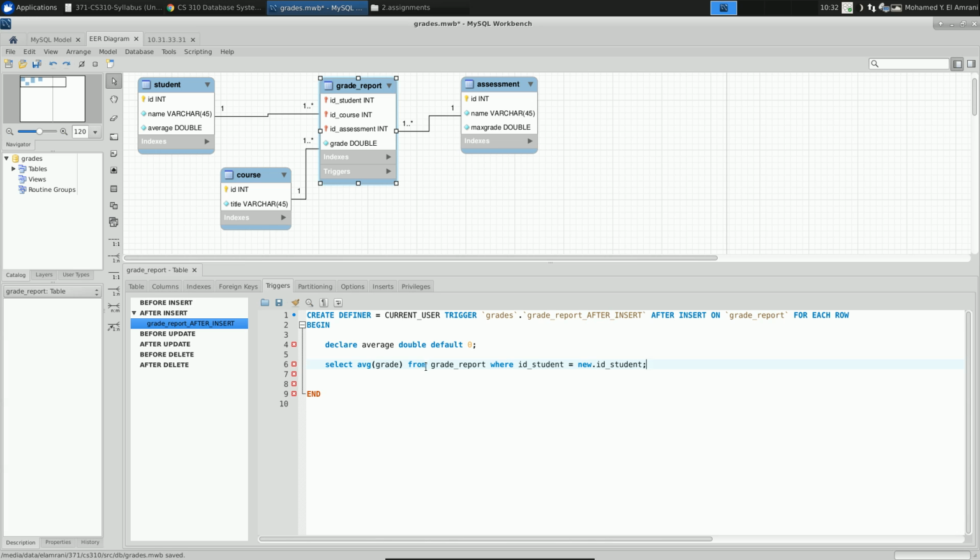Is that enough? Actually, I need to do something. When I get that value, I need to save it into this average, this variable that is just declared. So I'm selecting this average, I'm calculating it, I'm saving it inside of this variable called average, and this average is about a specific student that was just inserted. His ID was just inserted.